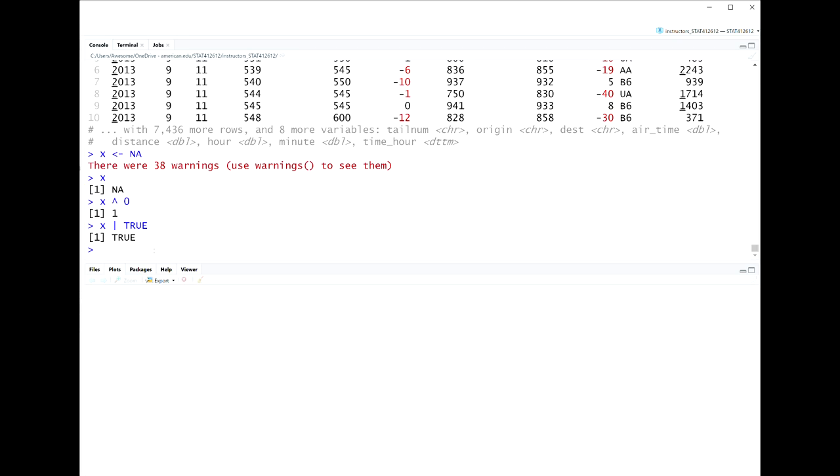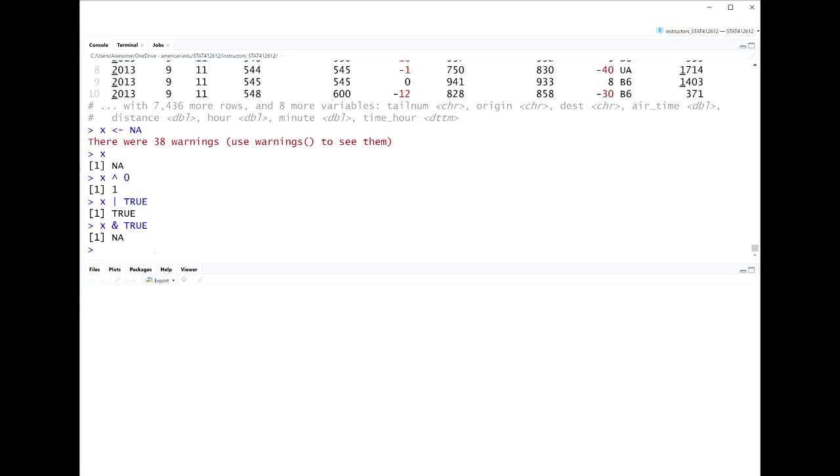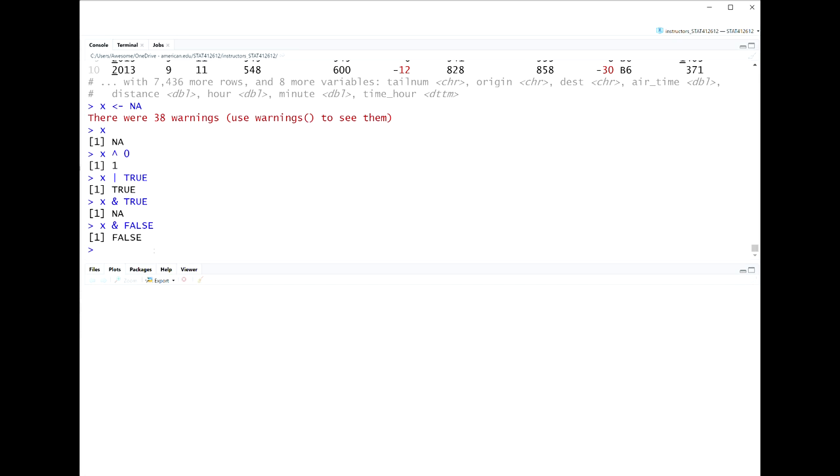But what about if I have X and TRUE? Now, since it doesn't know whether X is true or not, it doesn't know what the logical and is, right? If they have to both be true for it to come out true, it could be true, it could not be. So R goes, I don't know, so it gives you an NA. Okay, now what if I did X and FALSE? I know one of them is false, so I know my answer will be false.